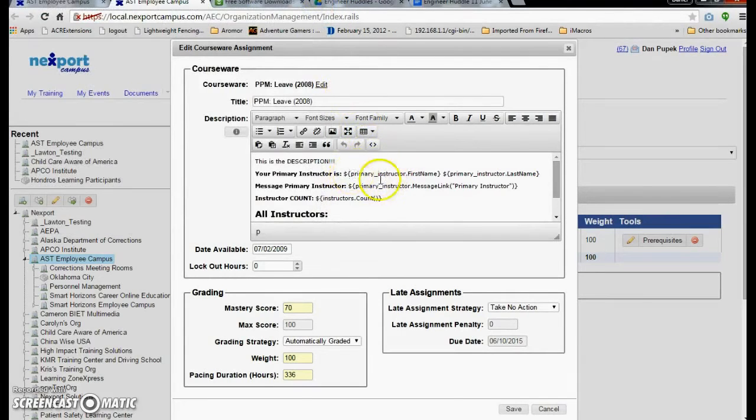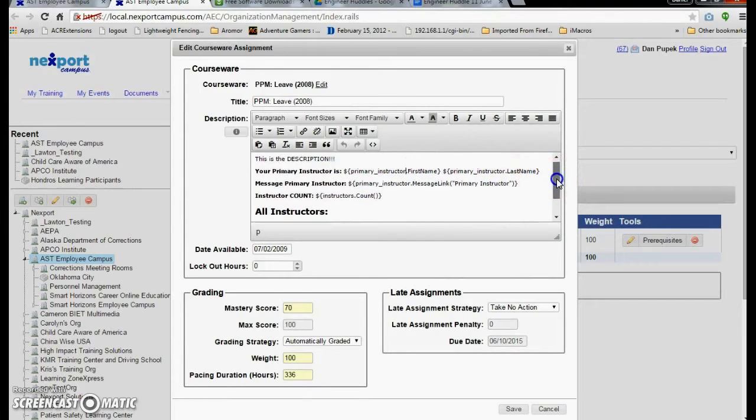So you can see I've used primary instructor.firstname, primary instructor.lastname. We've also added a special function called message link. Message link will create a Nextport messaging link that allows someone to click on the link and send a message to that person, and that message will be recorded in the communication log.